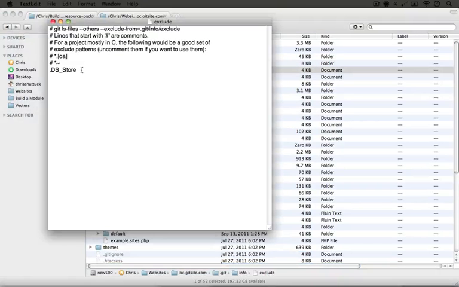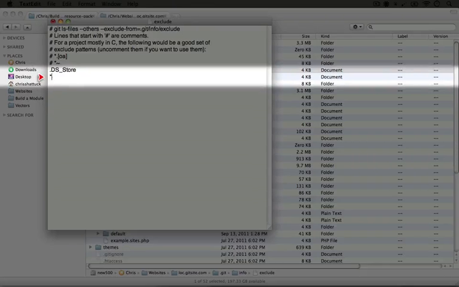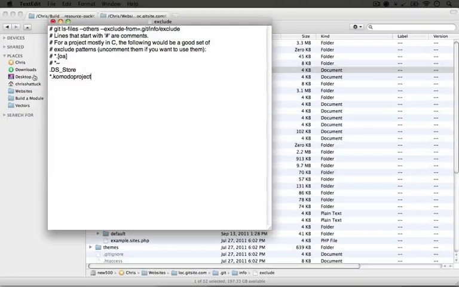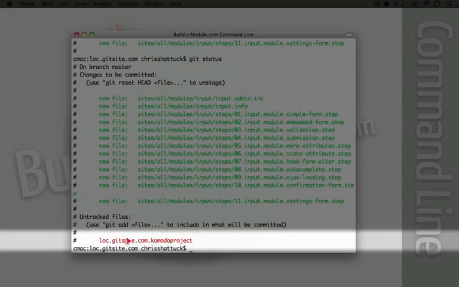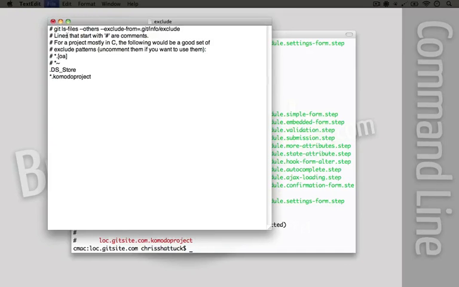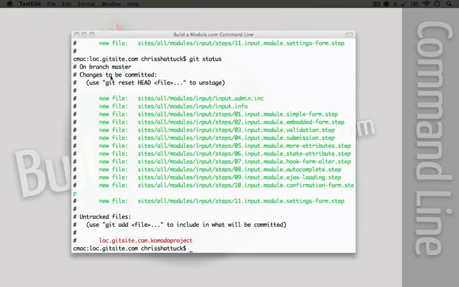Now this works just the same as the .gitignore file, but because this is individual to our repository instead of the Drupal installation, we can use this safely. So let's go ahead and add a line here at the end for star, that's just an indicator of anything, and then .komodoproject. Now again, this is coming from our command line where we see that we have our loc.gitsite.com.komodoproject file. Okay, I'm going to go ahead and save this file, and then I'm going to exit it.